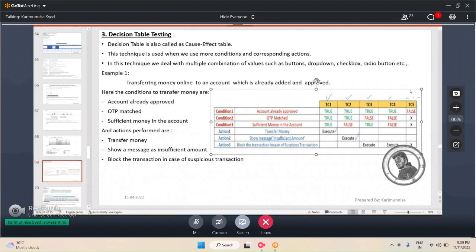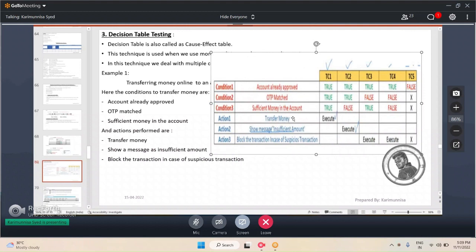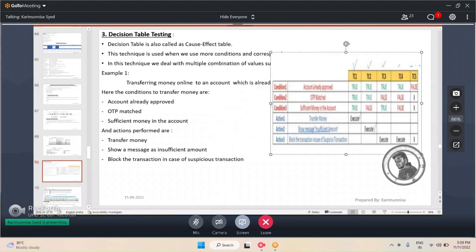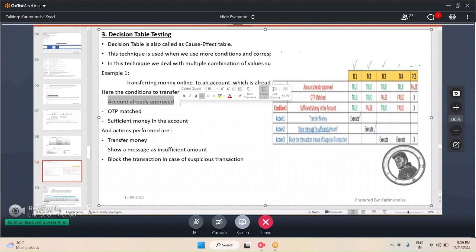అండ్ అనదర్ ఎగ్జాంపుల్ కూడా ఫర్ దిస్, సి హియర్ మా. ట్రాన్సాక్షన్ చేసేటప్పుడు హౌ మెనీ కండిషన్స్ విల్ బి దేర్? మల్టిపుల్ కండిషన్స్ విల్ బి దేర్. సి సో ఐ హావ్ టేకన్ లైక్ దిస్. సో ఏ మల్టిపుల్ కండిషన్స్ అంటామా ఇక్కడ రెఫర్ చేయండి. హియర్ ద కండిషన్స్ టు ట్రాన్స్ఫర్ మనీ ఆర్ అని మెన్షన్ చేశాను.